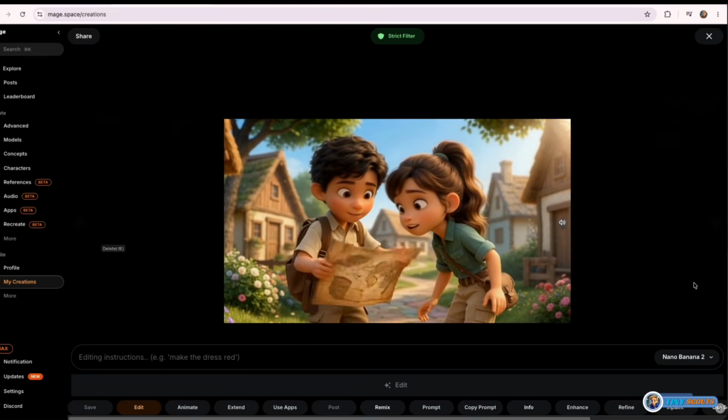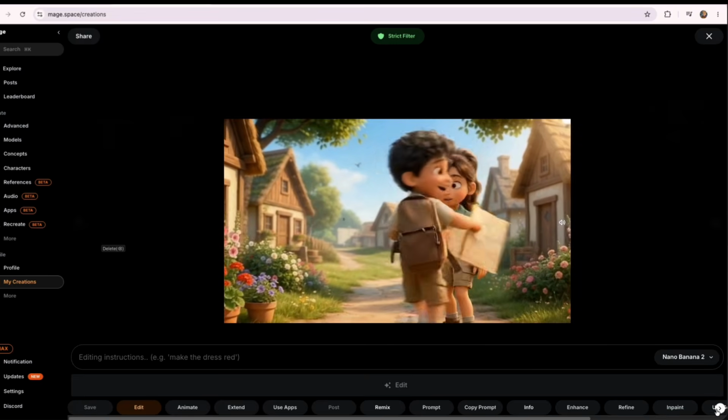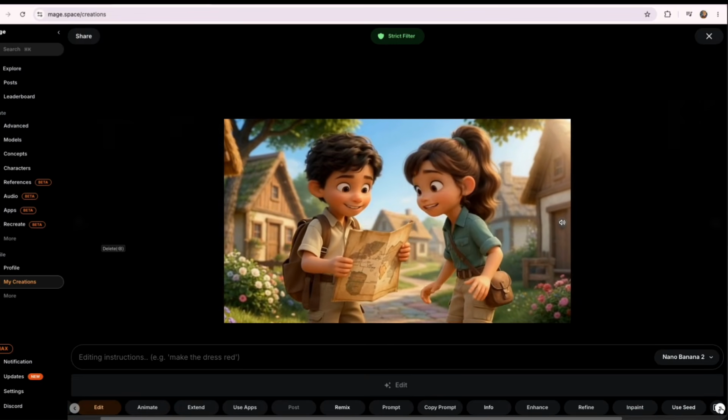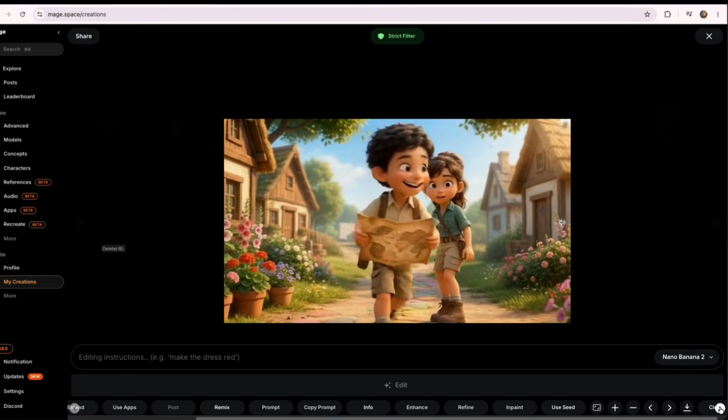Once the video is ready, download it to your computer. You can find the download option on the right side. Just click the right arrow to reveal the download button.